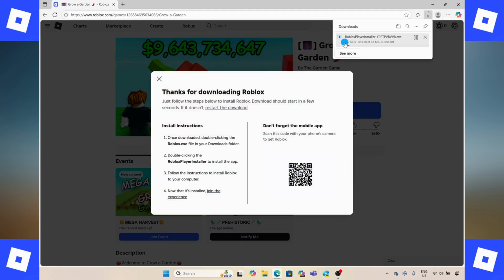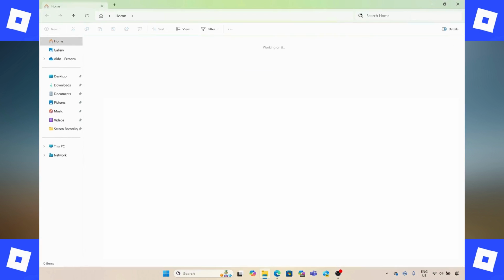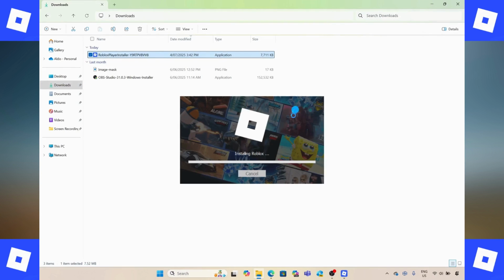In the top right hand corner, it's going to give you a download of an exe file. You can select open file from here, or if you select your file explorer down the bottom, it's the yellow icon, select your downloads. You can double click on the Roblox installer in your downloads. Once you've double clicked it, the Roblox installer will start installing Roblox.